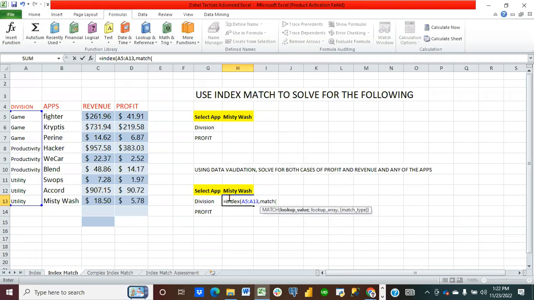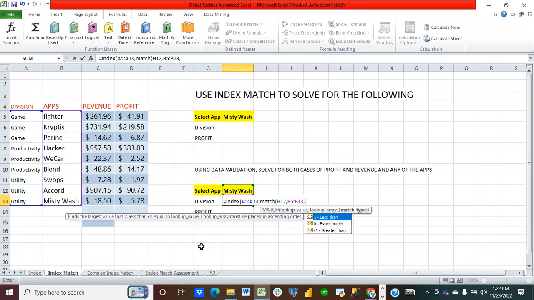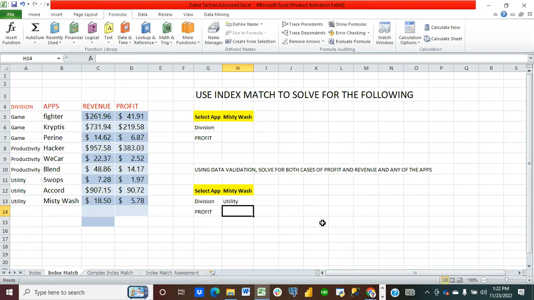our MATCH function. What is our lookup value? Our lookup value is Misty. What is our lookup array? Our lookup array is the app, which we already have. Bracket close, and we have bracket close, and we have enter.